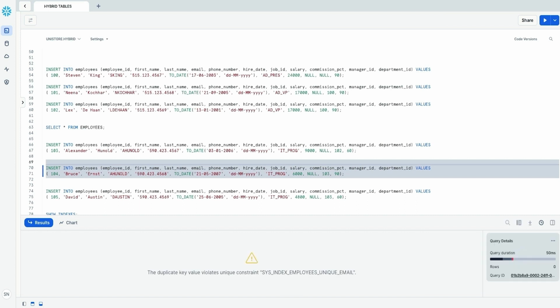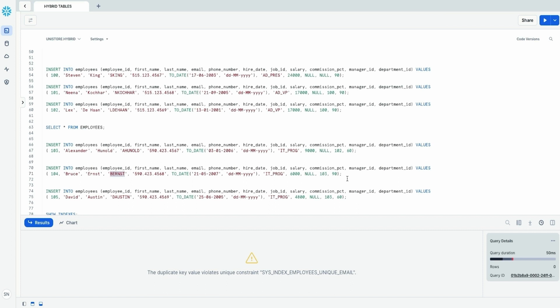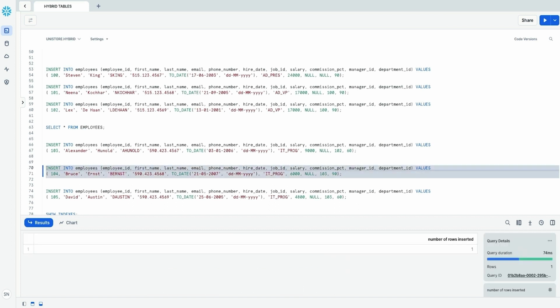As expected, duplicate key violation was presented to us. Alexander's email address is already present in employees table, and hence it prevented it from being reinserted again. I'm going to have to reverse that, and let me now attempt to insert this row. Once I fix the duplicate issue, I was able to insert the row successfully.